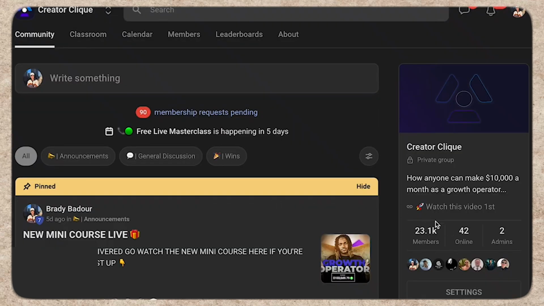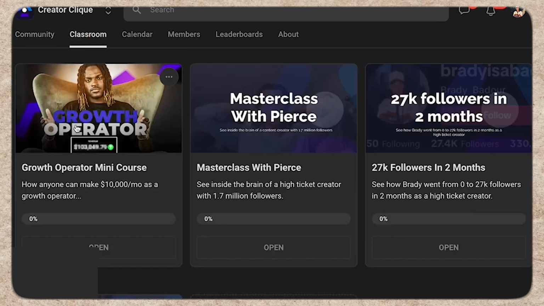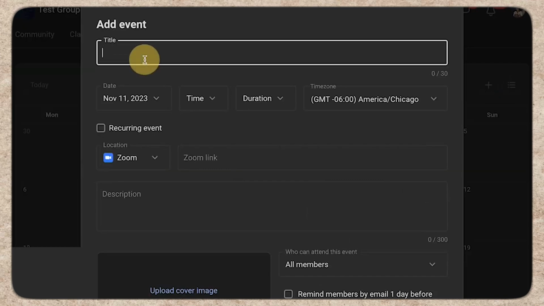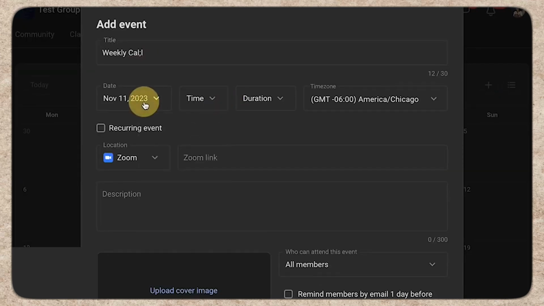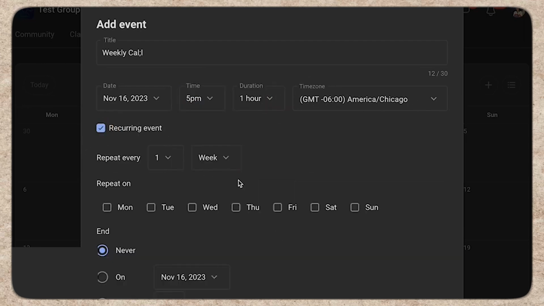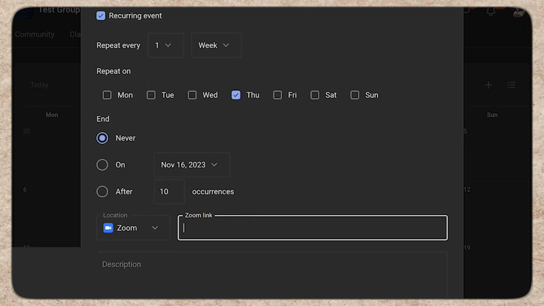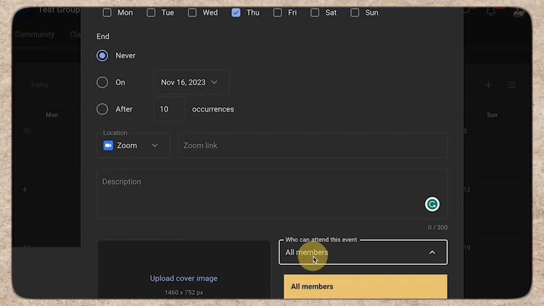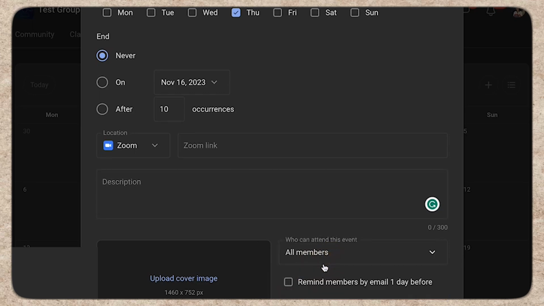Step 8. Calendar for events. If you're hosting group calls or events, use the calendar feature. 1. Click Add Event. 2. Set the date, time, and recurrence, e.g., weekly. 3. Add the meeting link, e.g., Zoom or Google Meet. 4. Choose who can attend: all members, or members at a specific level. You can also enable email reminders so members don't miss the event.